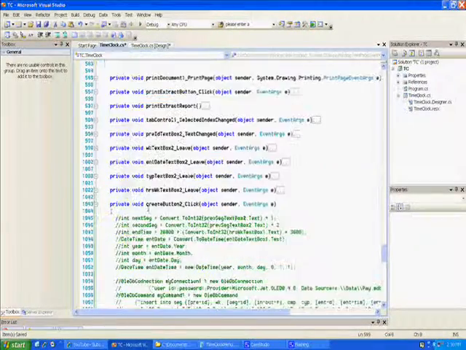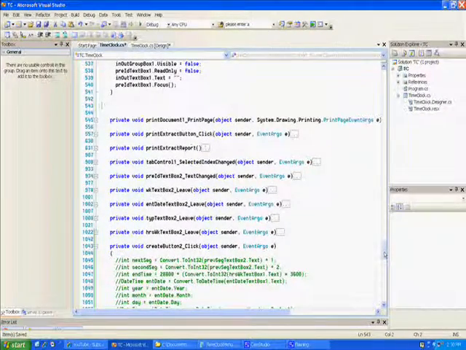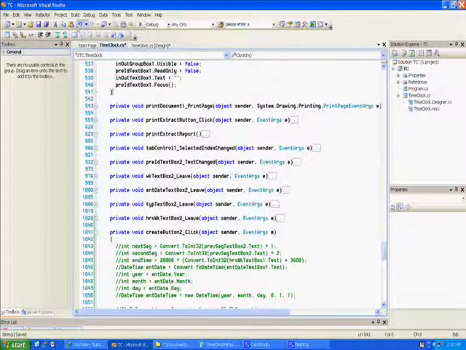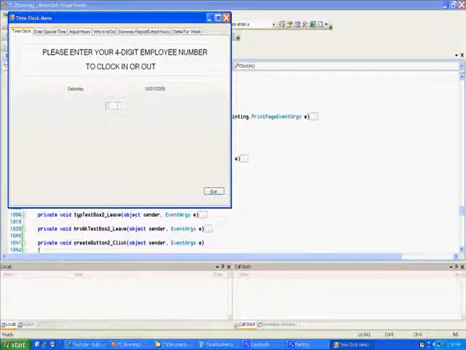I'm going to quit this video, and in the next video, we're going to go back to that create button. If you want, we can go ahead and run this. I've already run it a couple times, so I have some time in here, 1104, and it says I'm out, and I'll work 0.06 of an hour, so I'm going to clock back in.